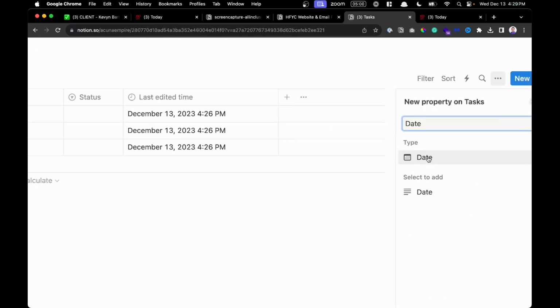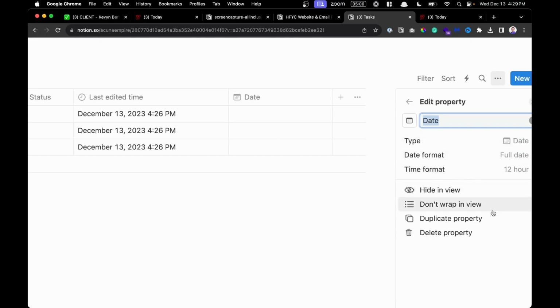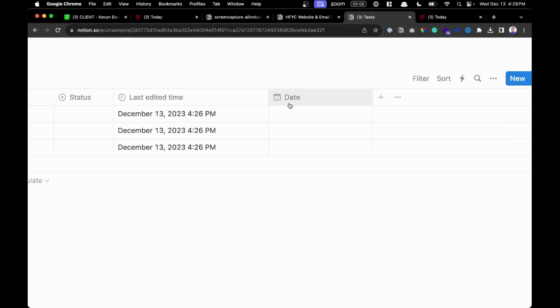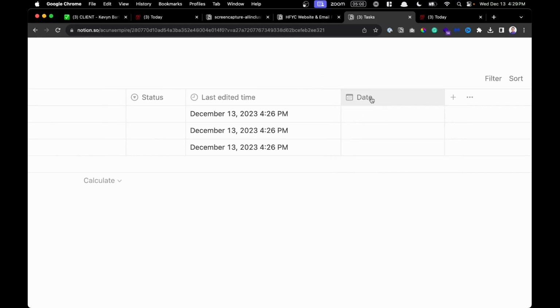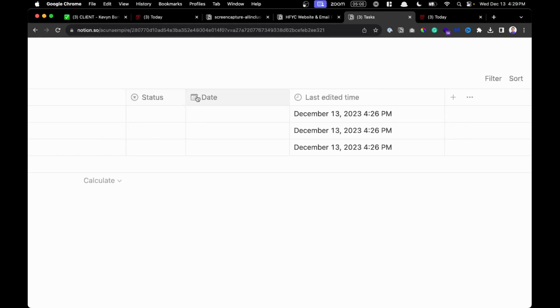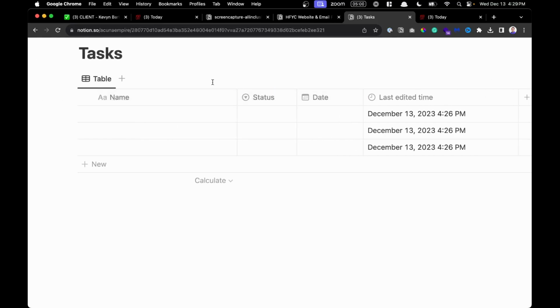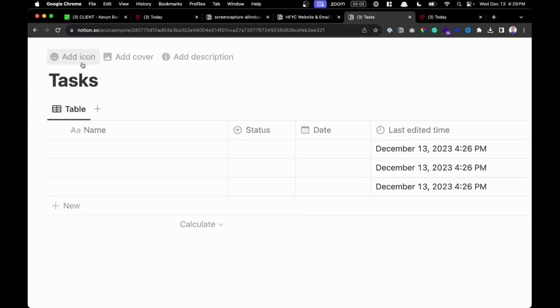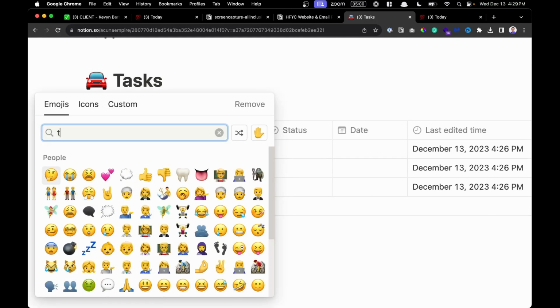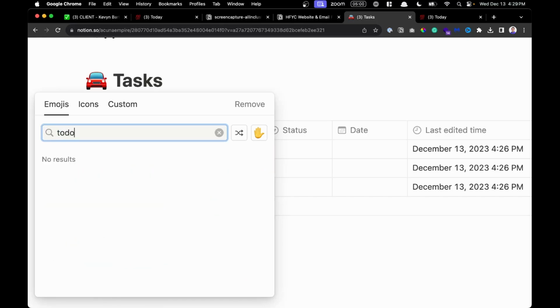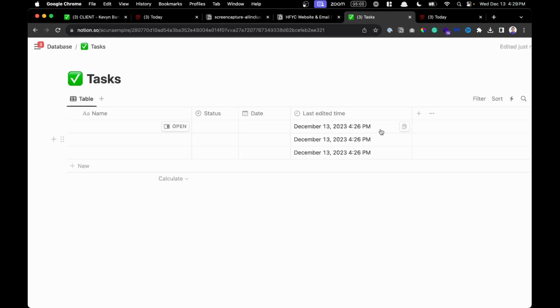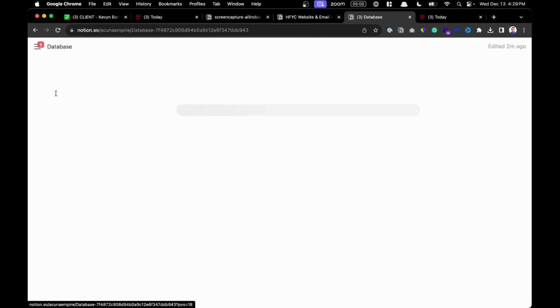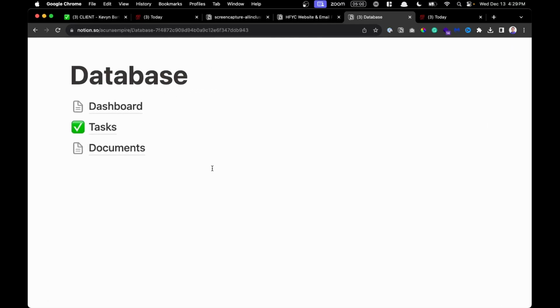So date, cool, date format, that's going to be cool. Cool, so I think we have all the pieces of information that we need. Status, due date, and a last edit. Super simple, very simple. Now we get the cool icon. So click on the icon, and I want this task, actually, to do check. There we go, big green check. Awesome, looking good. So we have that. Now we have our tasks done. We built our database. Congratulations, you're a programmer.